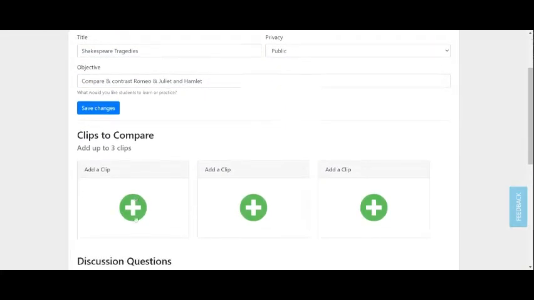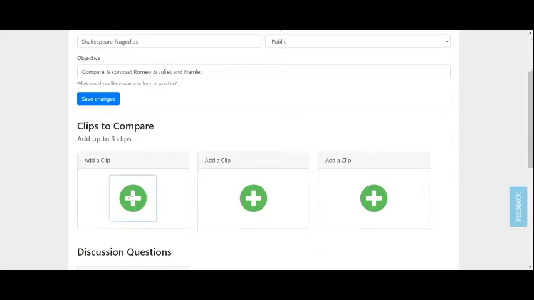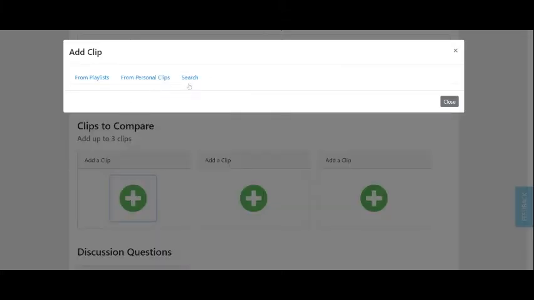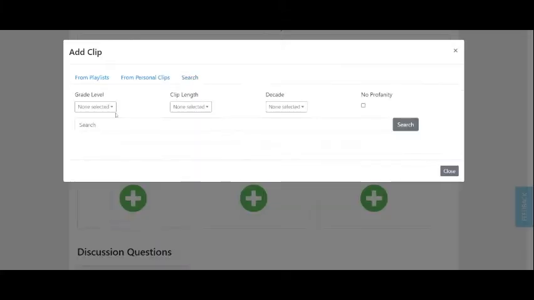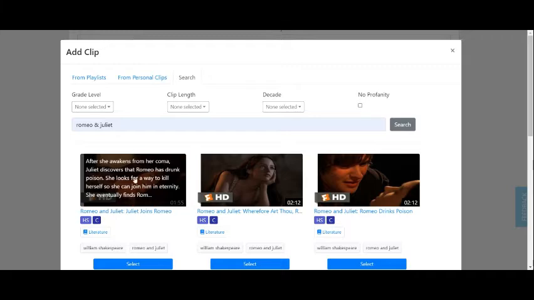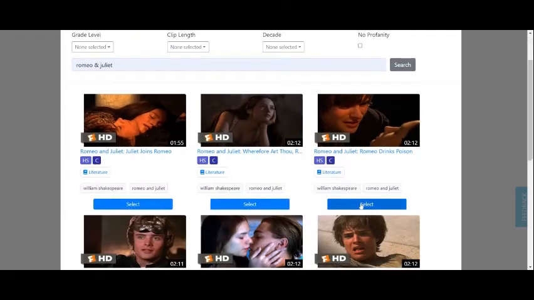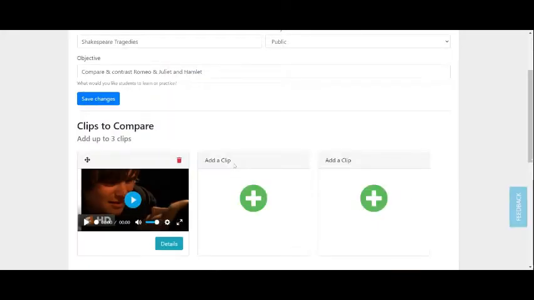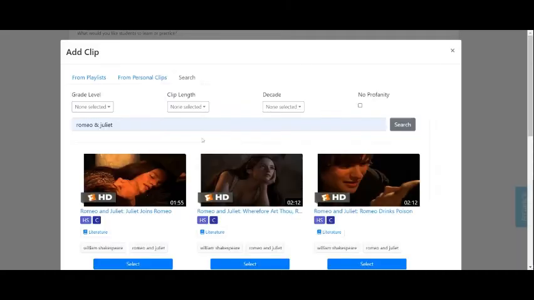Now let's choose two clips to compare. I'm particularly interested in the tragedy scenes in each of these Shakespeare films. Let's first look up Romeo and Juliet. And we're going to look at when Romeo drinks the poison. And then for the second clip, we will look at Hamlet.